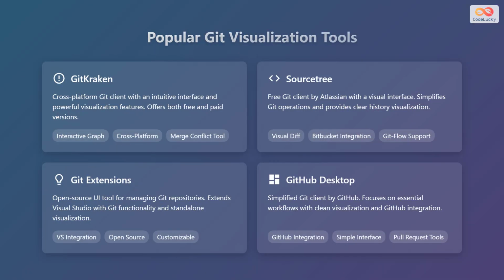Here are some popular Git visualization tools. First, we have GitKraken, a cross-platform Git client with an intuitive interface and powerful visualization features. It offers both free and paid versions, and it comes with features like interactive graph, cross-platform support, and a merge conflict tool.